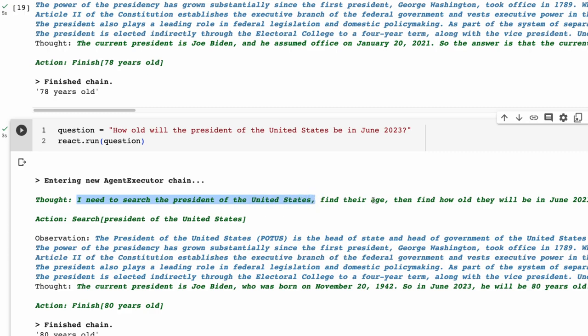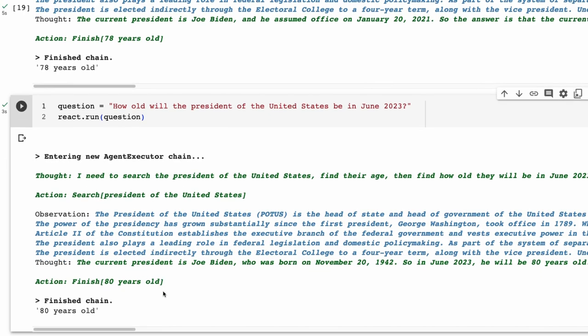So the reasoning changes here. I need to then find out how old they will be in June 2023. It then basically gets this. Now, interestingly, it didn't decide that it needed another step to use a calculator or anything like that. It was confident in its answer. It gave the right answer back here, but that doesn't mean that we'll always do that. Often, the more you can get it to do multiple actions, the better the result will be that you get out of this.